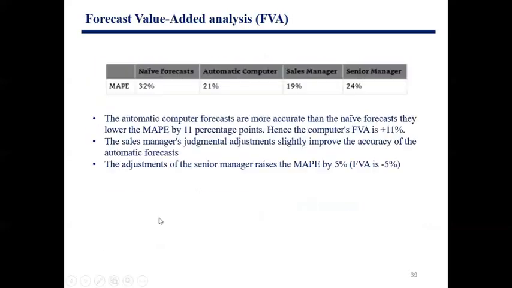So you have 3 updates for your forecast, and you would like to see what's the value added by each step. So first, you will compare your computer forecast to your naive forecast. For example, here you see that the mean absolute percentage error was 32%, but your computer was 21%. So you won 11 points. And after, here, also you improved by 2 points, by 2%. But with the senior manager, his or her value added analysis is minus 5%.